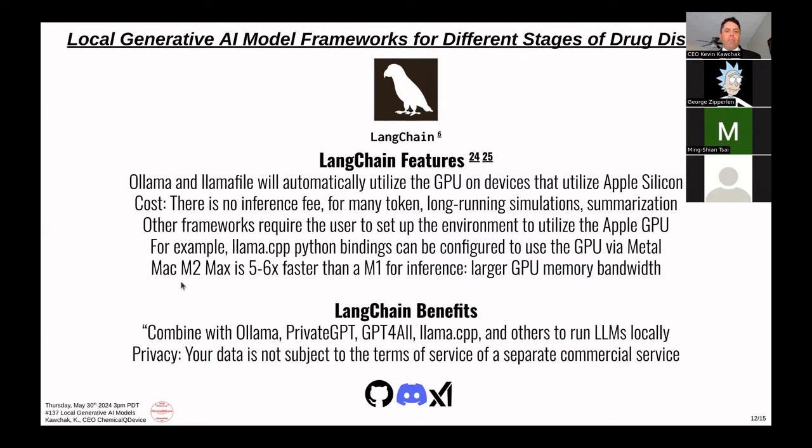They also said a Mac M2 Max is 5 to 6 times faster than an M1. That basically shows the devices we'll be using with this are getting a lot better as time goes on, due to the larger GPU memory bandwidth. Okay, so they say combine Ollama, PrivateGPT, GPT-4o, Llama CPP, and others to run LLMs locally. And of course, this is protecting your data. You can also get charged again for commercial services with data.